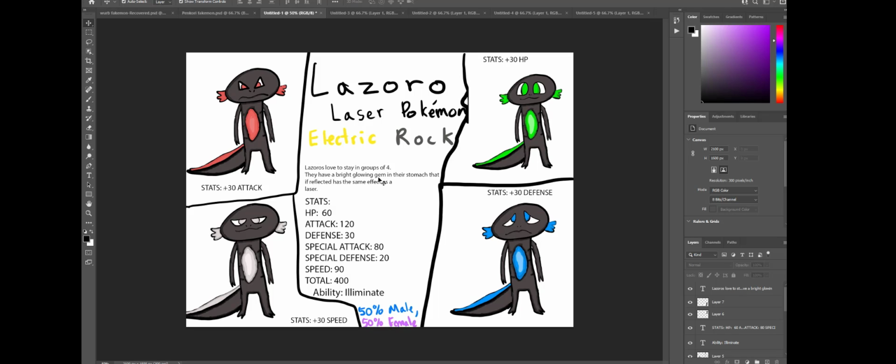And depending on the color, you get a stat boost. So red is plus 30 attack, white is plus 30 speed, green is plus 30 HP, and blue is plus 30 defense. And you get your colors depending on their nature. And if it's something like neutral or something, it's just random. But the stat boost still applies.